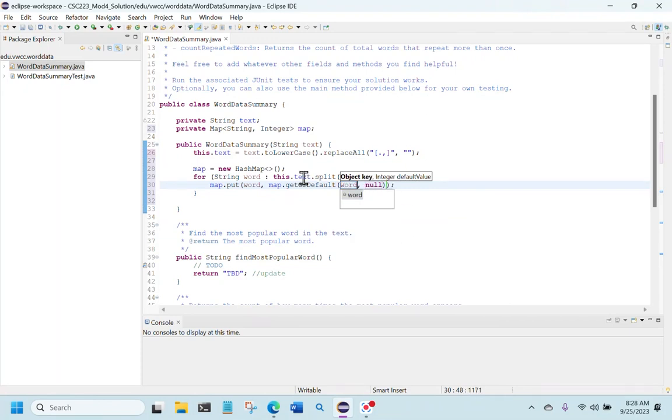Again, if the word has already been added to the map, this will get the value, the count of how many times it's appeared. Otherwise, we want to treat it like it's 0, that it hasn't appeared yet. It hasn't been added to the map. And either way, we want to increment it by 1. So we can just add 1. And that's really all we need to do to get this map set up.